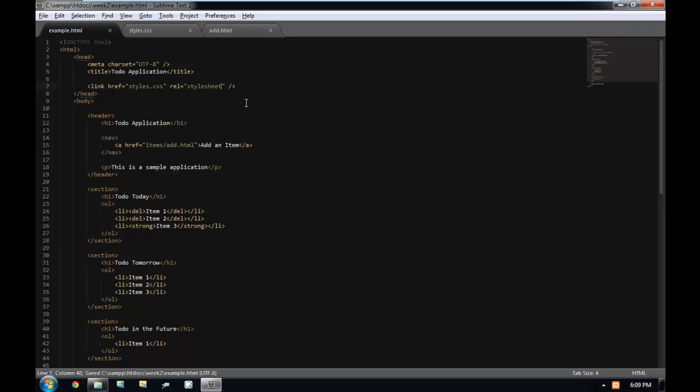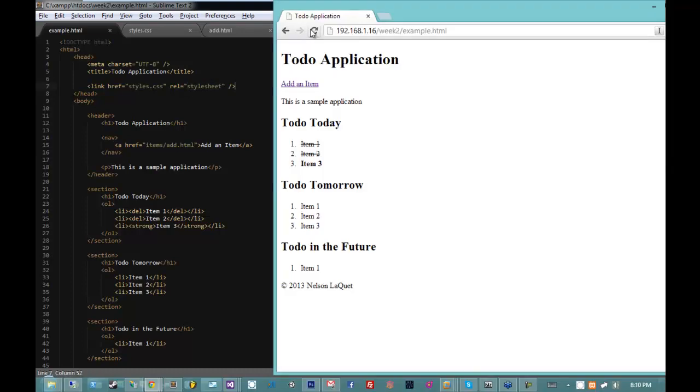And rel stands for relation. There's a variety of link relations that you can use, but we're just going to be using stylesheet for now. That just tells the browser, I want to go to this path, download this file, and use it as a style sheet for my page. Now if I go back to the page and hit refresh, look what happened. Our style sheet's now being applied. We know it's being applied because our items that were marked with the del element are now red instead of having a strike through.